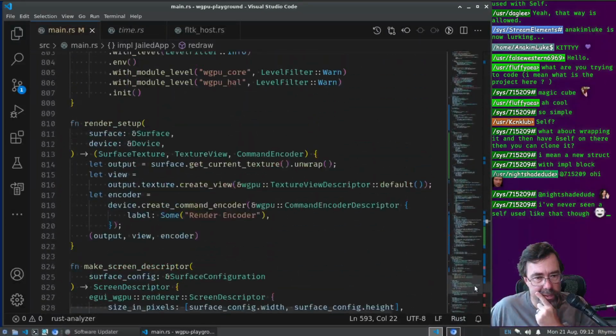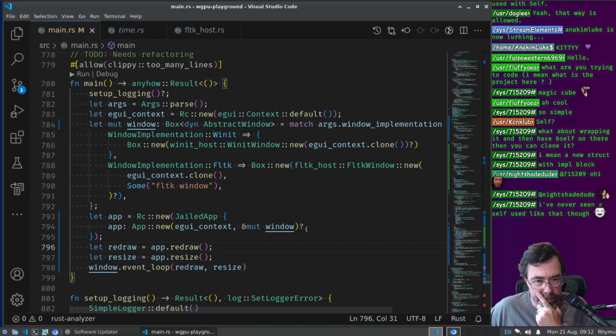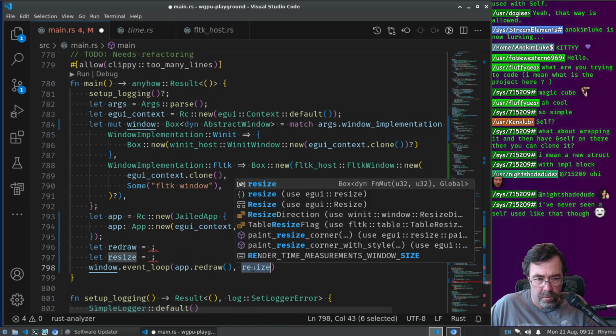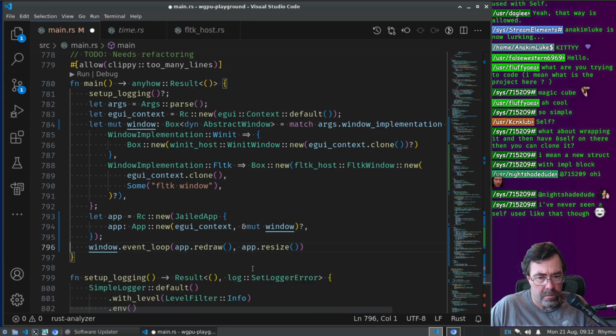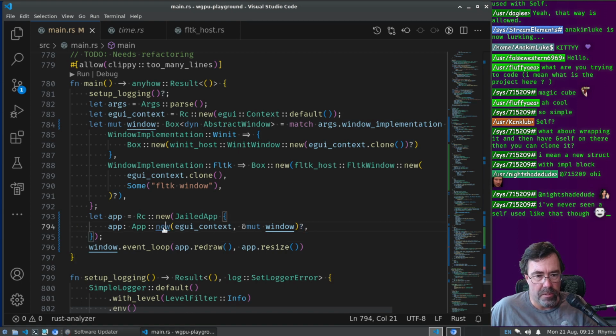I think we're getting near the end of the stream. I need to clean up some stuff, but it's not too bad. I don't even need to have names for these, right? I can just put them directly in here. RC new jailed app, where the app is a new app, which construction is fallible.